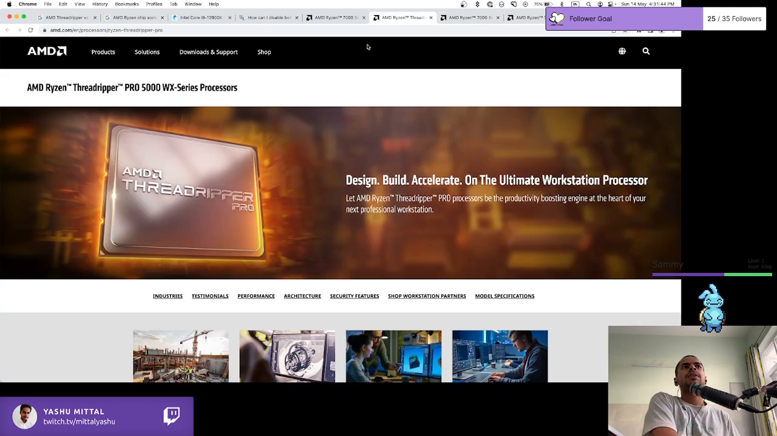Let's check the Threadripper Pro. Design, build, accelerate on the ultimate workstation processor. Let AMD Ryzen Threadripper processor be the productive boost engine at the heart of your next professional workstation.